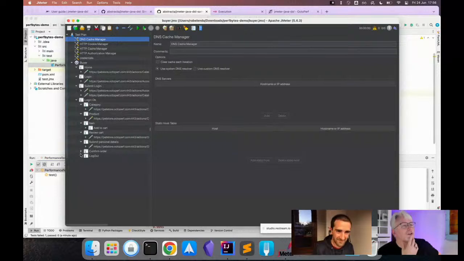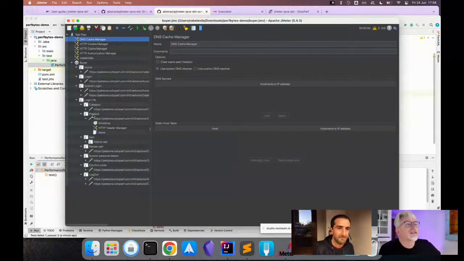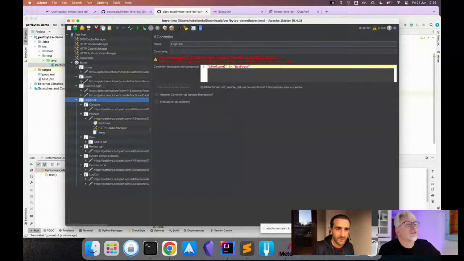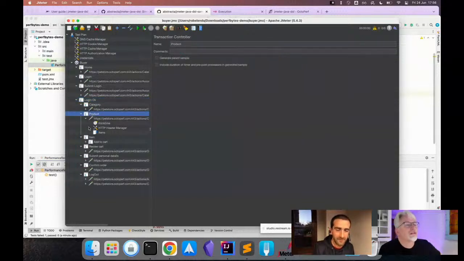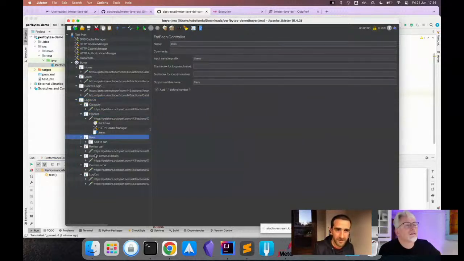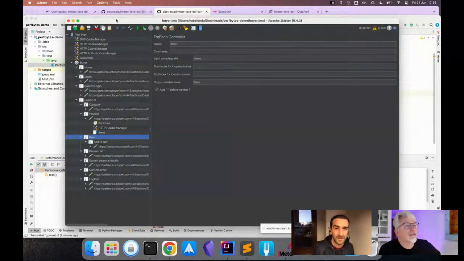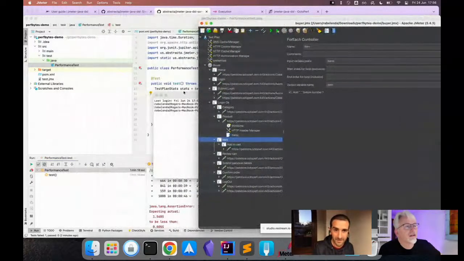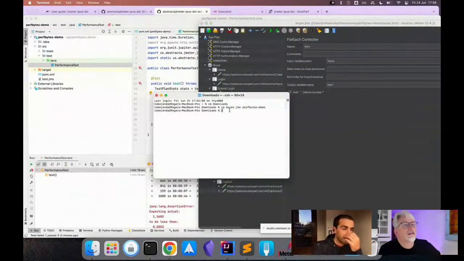Once you get logged in, you can go do all these other actions. It's like an e-commerce site. And you have here an if controller. There is a for each controller around here. So let's try converting this. We provide a JAR also in the releases. If you go to the latest release, you will see a JAR that is named JMX2DCL.